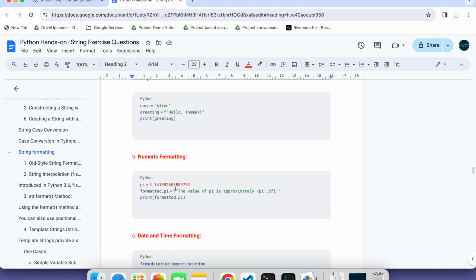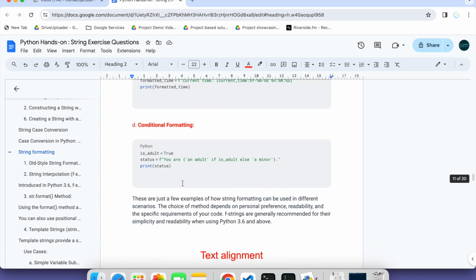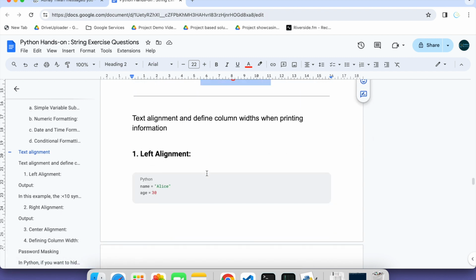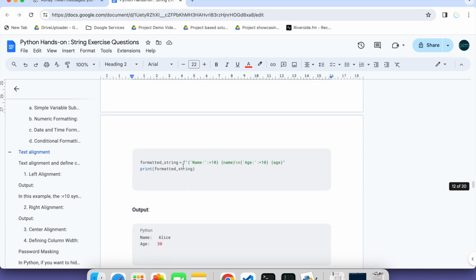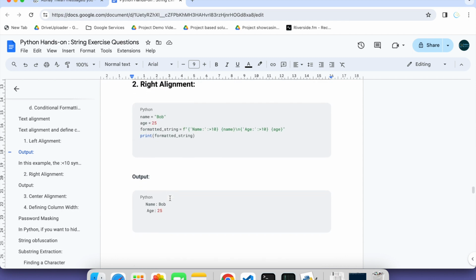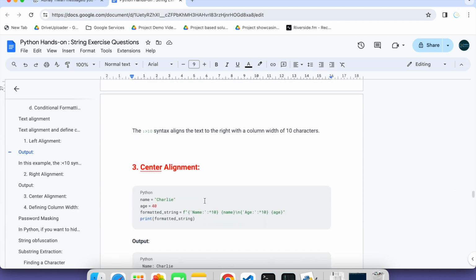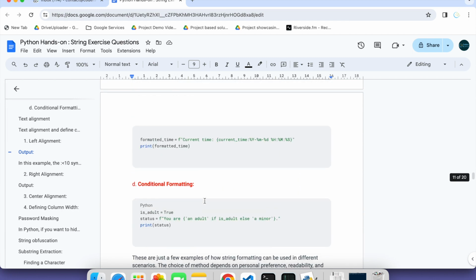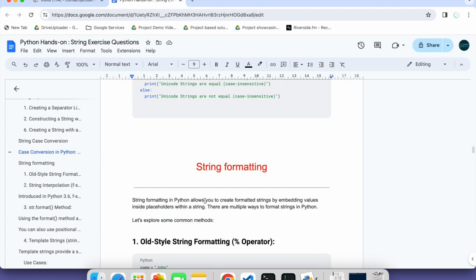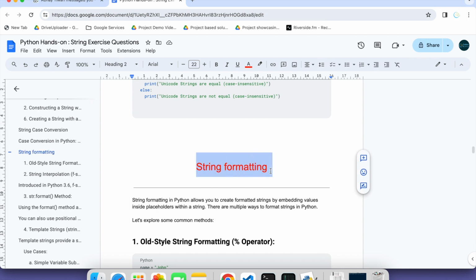And there are numeric conversions, date conversions, conditional formatting, and there is one more interesting example, text alignment, okay? So if you want to see some text and if you want to print something, okay? So how the text should be aligned, okay? So right alignment, left alignment, center alignment, like that, okay? So I'm going to discuss formatting first, so that they both are related. String formatting is, I think, going to be more interesting, and then string formatting and text alignment, we will record these both videos together, okay?